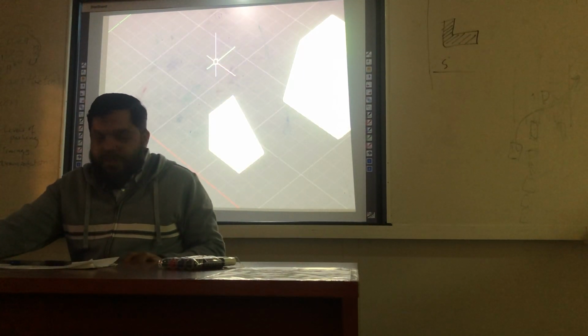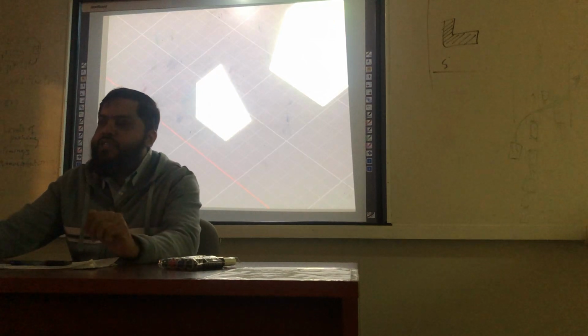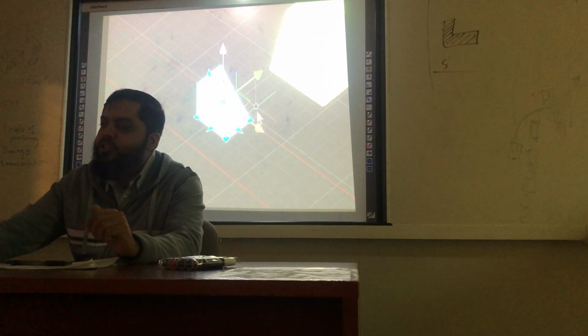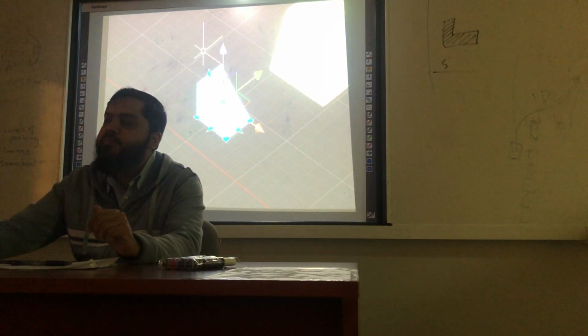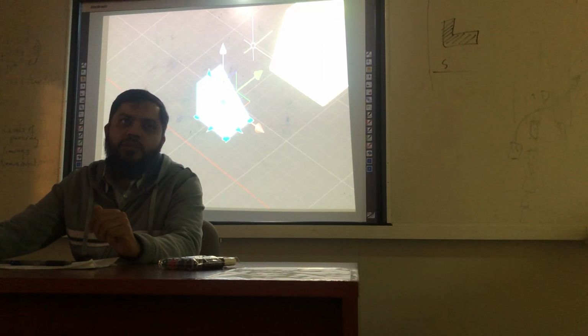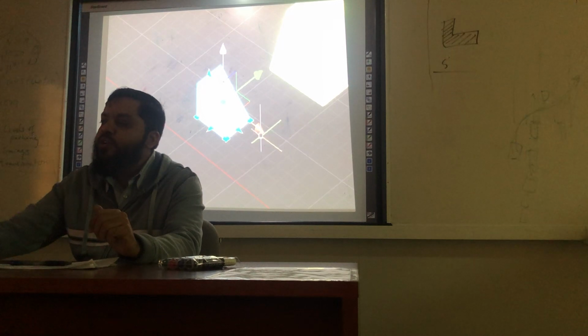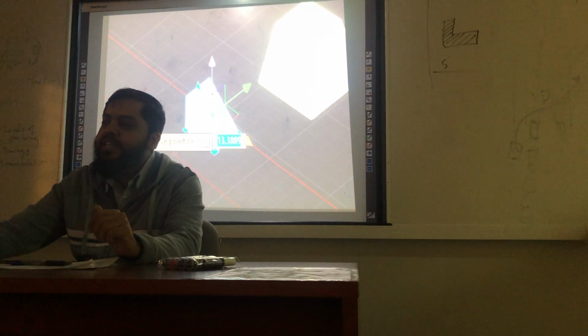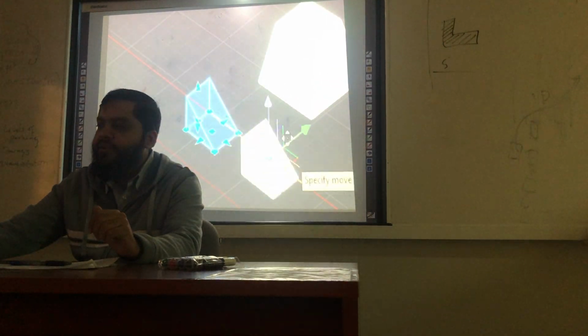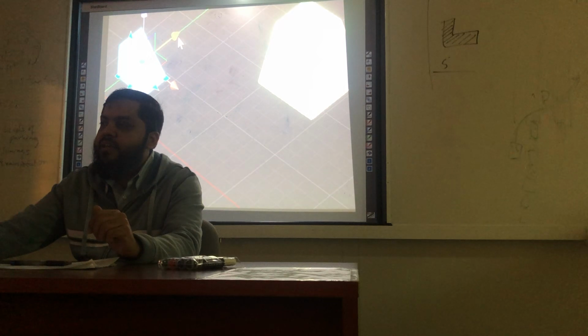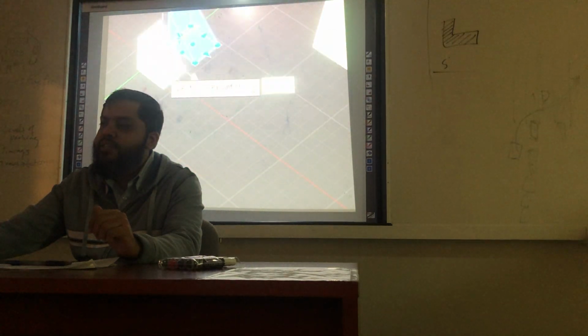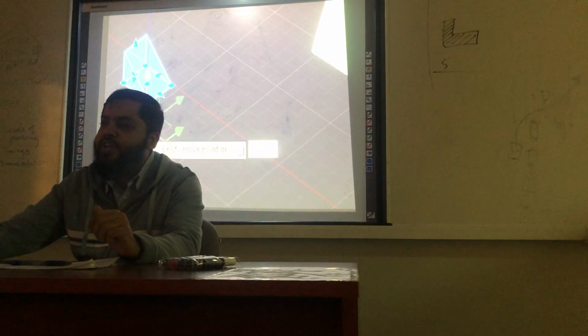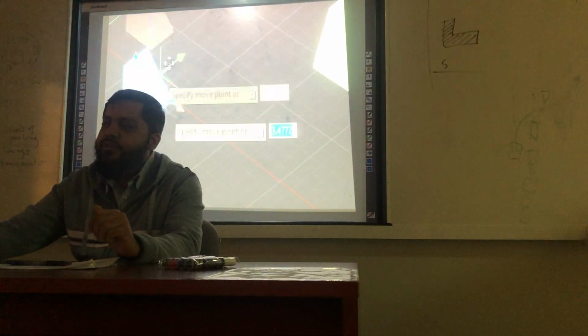Now, whenever you click on an object, you see these three arrows, red, green, and blue. This is 3D move. I can click on any directional arrow and I can move the object in that direction only. So I can move it like this, I can move it up or down.